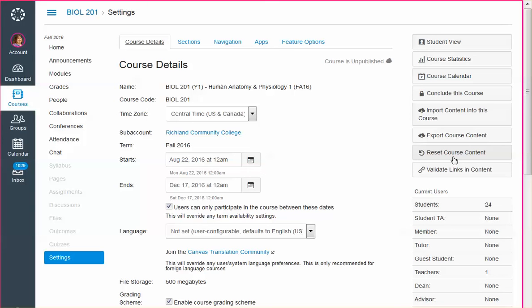Reset course content will literally clear your entire course. The physical shell of the course will be there, but all content will be completely stripped out of your course, including any student content. So please, unless you accidentally uploaded the wrong course or you really do want to start over from scratch, please don't click this button either. So just be aware of that one.